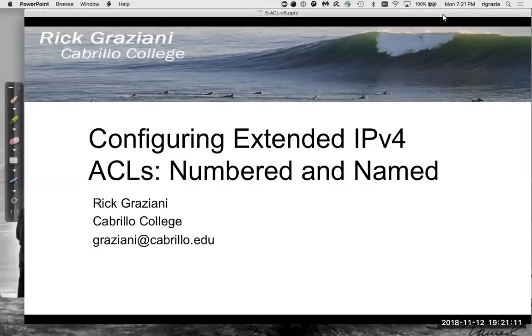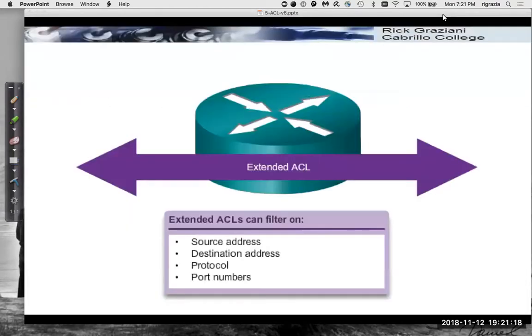Hi, in this video, we're going to take a look at configuring extended IPv4 ACLs, both numbered and named. In an extended ACL, we can filter based on source IP address, like standard ACLs, but also destination, protocol, port numbers, etc.